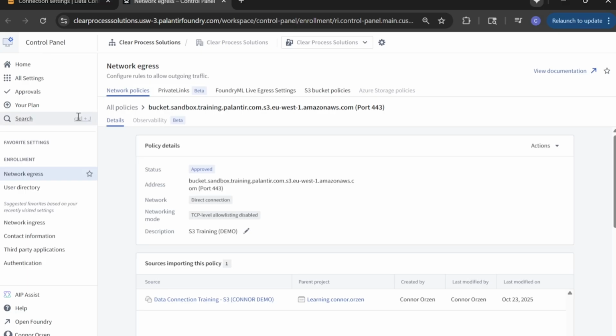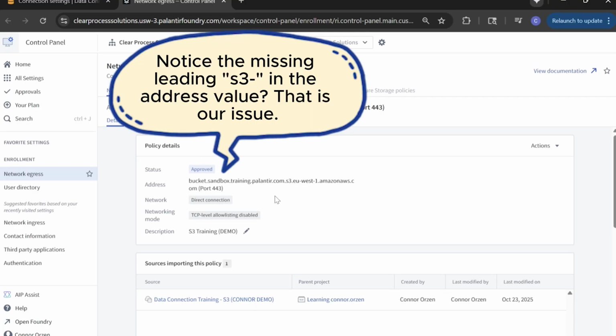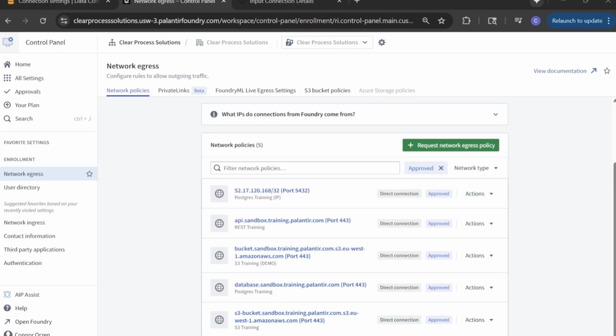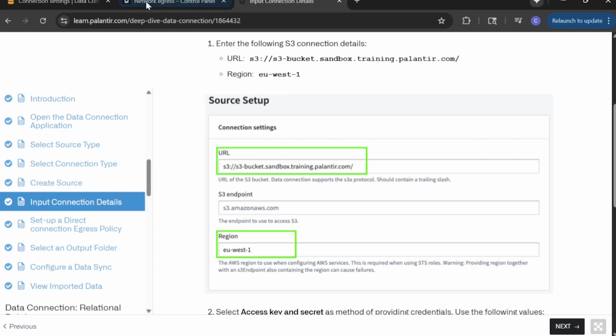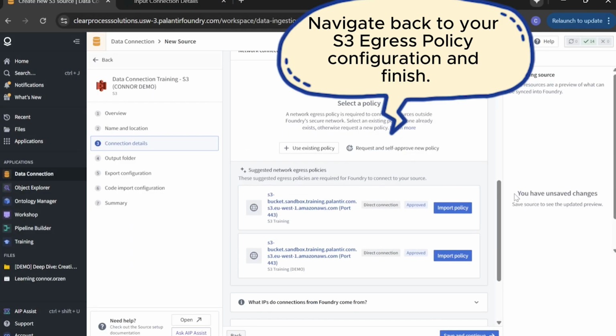So now we opened up Control Panel. I can see here that my policy is approved as I did self-approve it. After further debug, I went to the network egress. It looks like I did just copy and paste this wrong. I just revoked the policy and I'm going to restart.